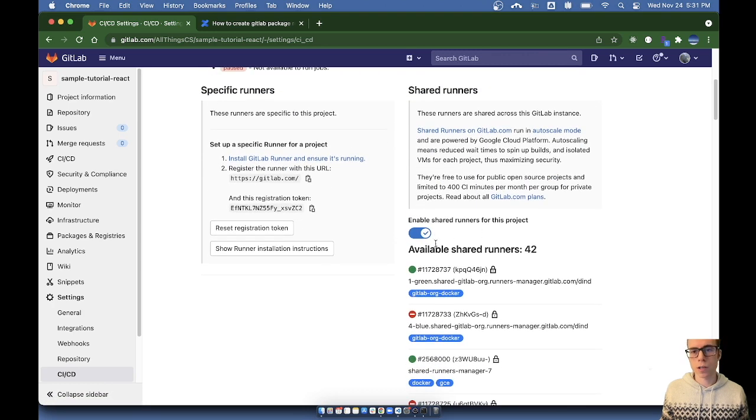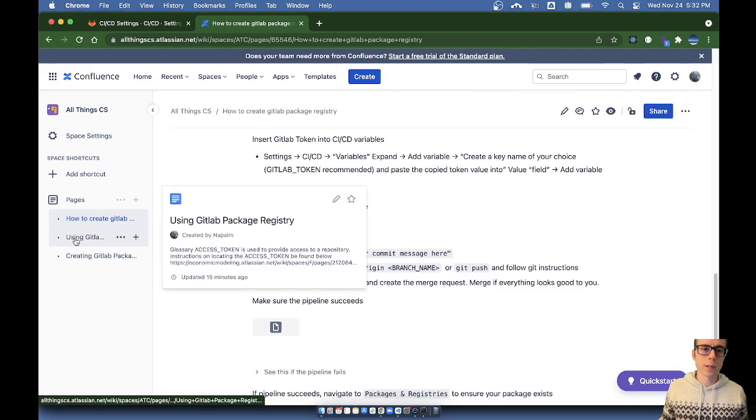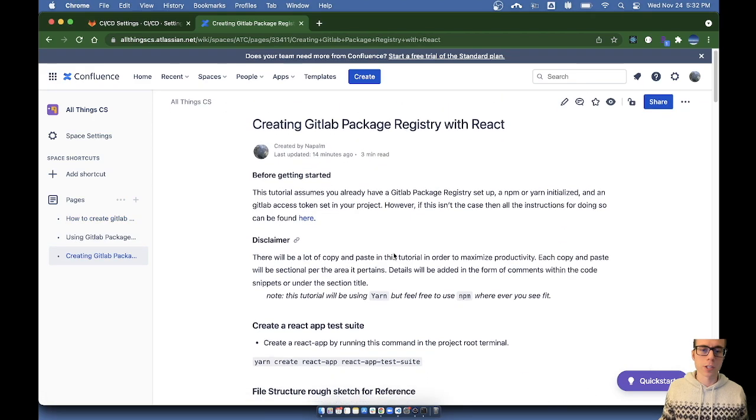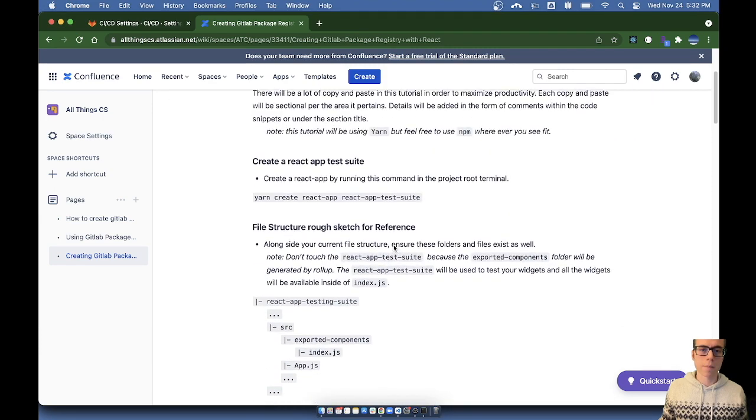If you want to use a shared runner, you will have to input your credit card info. However, they don't charge you. It's just an authentication to make sure you're a human. Now that we've got all that done, we're not going to publish it yet. We are going to start setting up our React app.